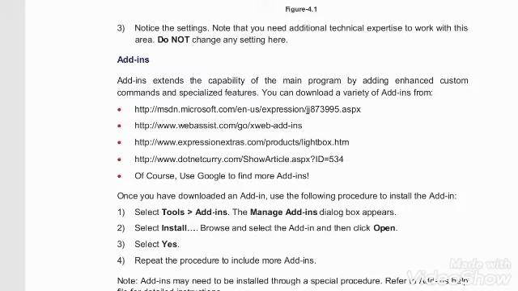Once you have downloaded an add-in, use the following procedure to install it. Select Tools, Add-ins. The Manage Add-ins dialog box appears. Number 2, select Install, browse and open the add-in. Click Yes. Repeat the same procedure.